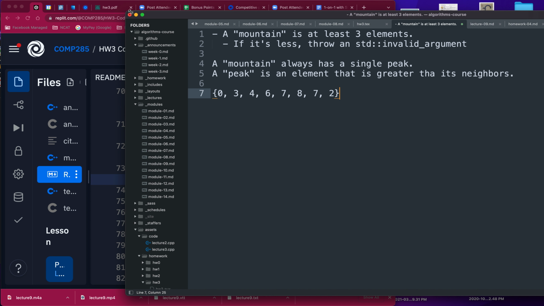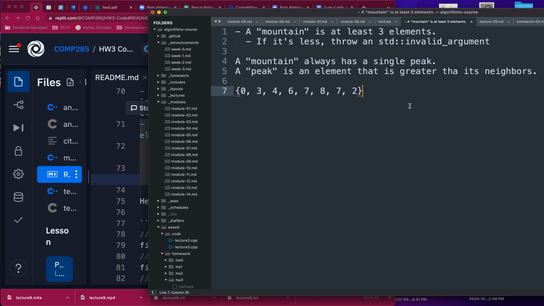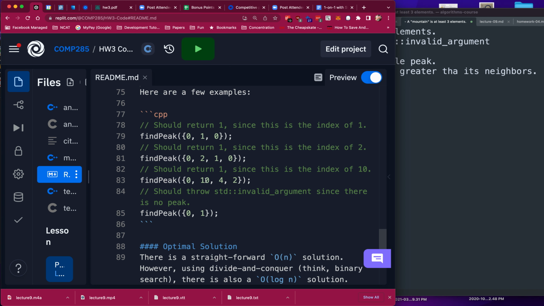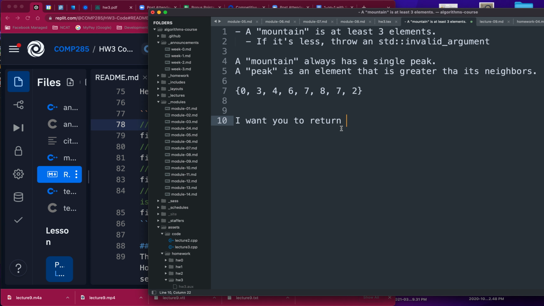So there is a straightforward solution you can think of. Again, what I want you to do is return, I forget if it's the index, let's see. Yes, I want you to return the index of the peak. So what does that mean? For this example, we would want to return 0, 1, 2, 3, 4, 5. So if we call find peak with this array, we would want to return 5. That's what we want. So we can implement that.